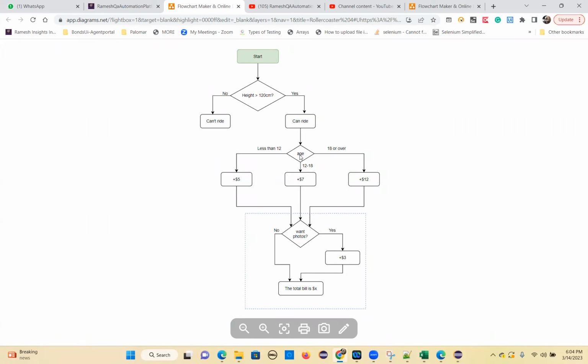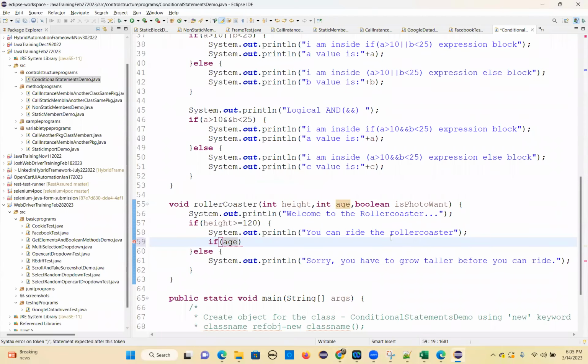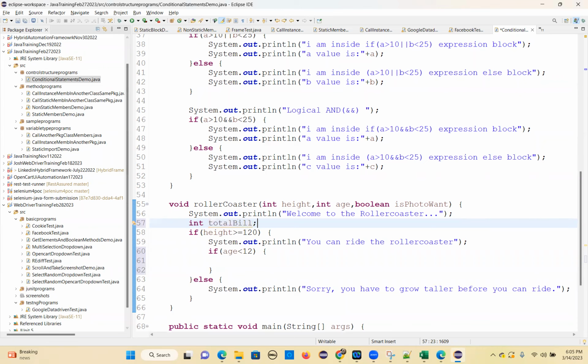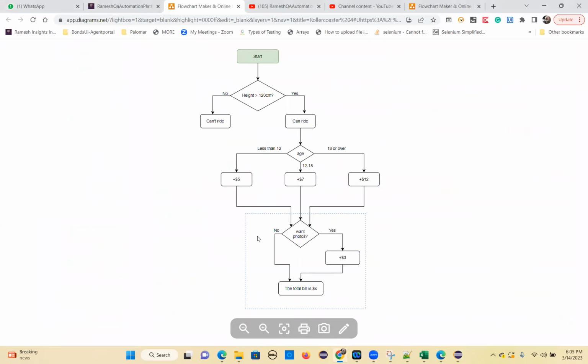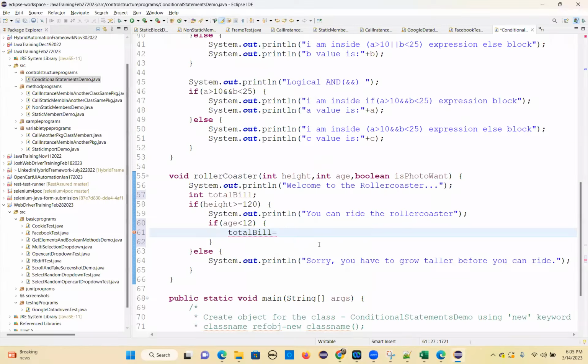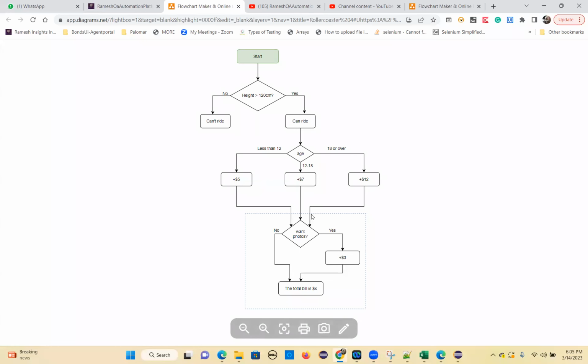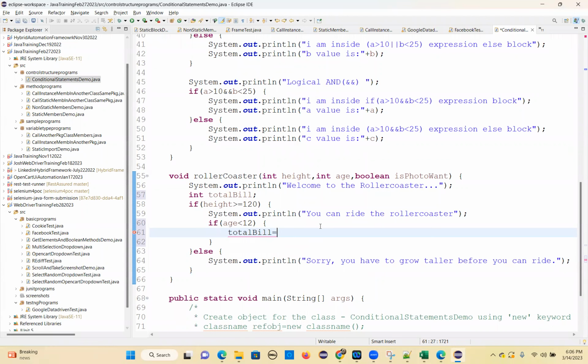Now, if age is less than 12, we'll write that first. If age is less than 12, what is the total cost? $5. I'll put one variable here on the top: int total bill. I'll just declare it, but I'm not going to assign. Now calculate the total bill. Total bill equal to $5. Number of persons is not included here, but you can say just simply $5. Just put $5.